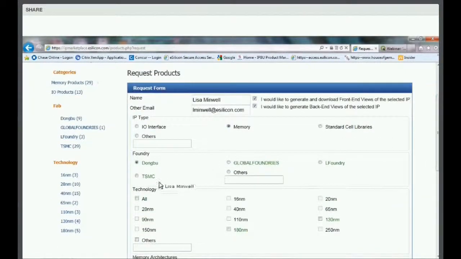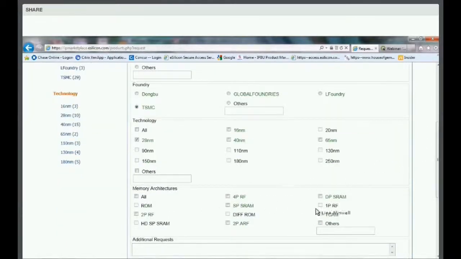Once you do that, you'll mention exactly its memory, its TSMC, and if you want all for that technology, you have the ability to select all of the technologies that we have for TSMC, or if you want access to 28 nanometers specifically, and then that particular ternary CAM, now you have isolated this down to, I want to request the GDS for 28 nanometer TCAM TSMC foundry.